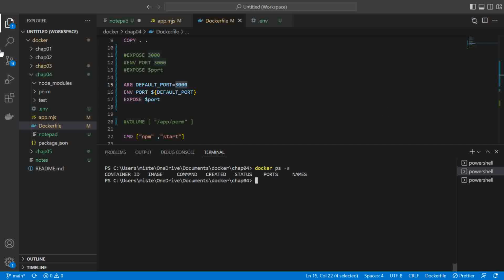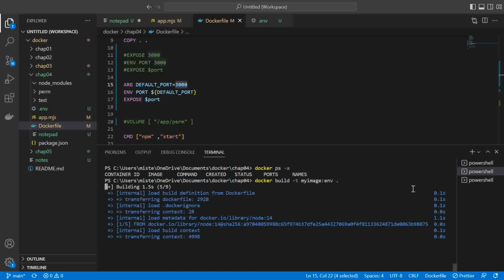Okay, so first we need to make a build. We are making the build with the default port, that is 3000. We are not giving the port when making the build, and we are making the image my image colon env and dot. We are not passing the port number. The image will be created.